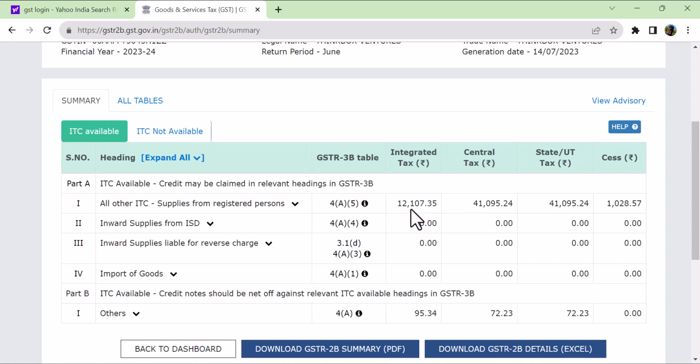Integrated tax means supplies made from outside the state of Haryana. Because this assessee is registered in Haryana, when he buys goods from outside the state of Haryana, he will get integrated tax input credit for whatever purchases he's making, subject to the goods being taxable. Then whatever supplies he has within the state of Haryana, he will be entitled to input tax credit for CGST, SGST, and cess, which is 1028.